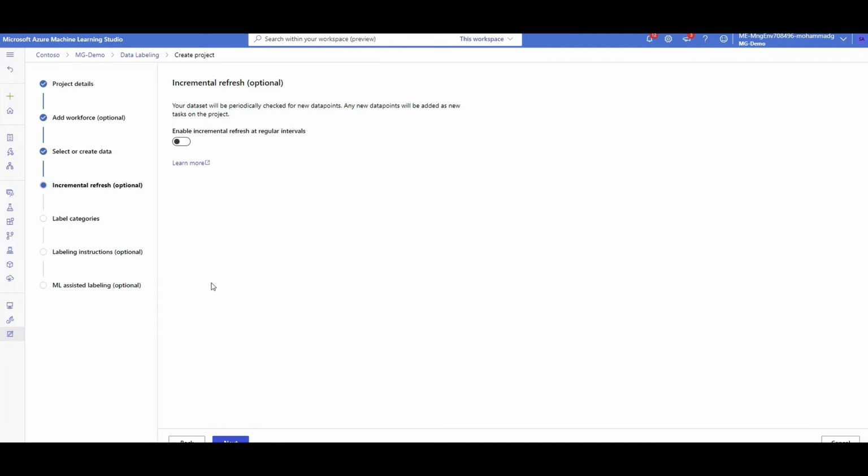There's one thing here that is asking me, which is optional, called incremental refresh. That's a very nice feature. Now these images that I upload in Blob, maybe you're incrementally uploading more and more images as you have more patients coming in and you're gathering more X-ray images for this use case as an example. That means more data set coming in and you need to label more and more data. So with incremental refresh enabled, at specific intervals, Azure ML is going to check if there's new data coming in.